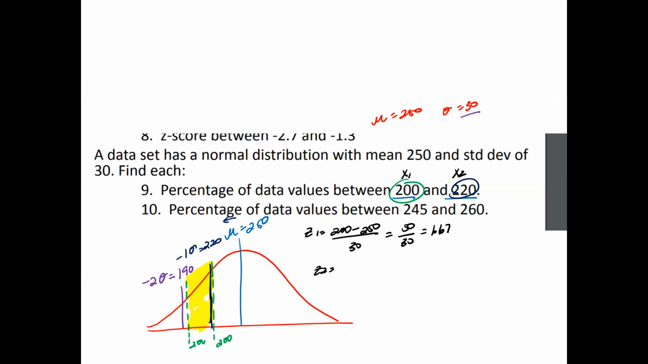Your second z-score is going to be 220 minus 250. Oh, and you know what? It's going to be a negative. So I forgot the negative. So negative 1.67. And that's going to be divided by 30. So if I subtract that, it's a negative 30 divided by 30. And that's just a negative 1.0. All right, so I don't know what percentage it's going to be, but that's why I have my z-table to go in and find that out.